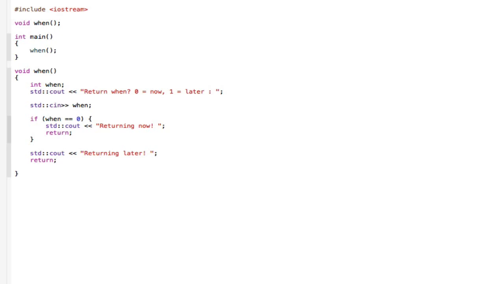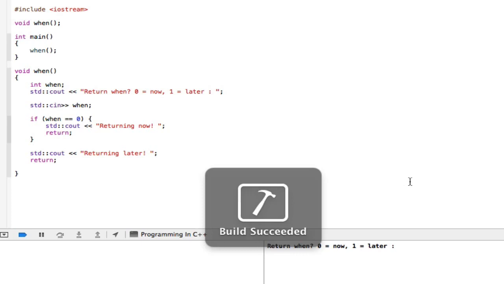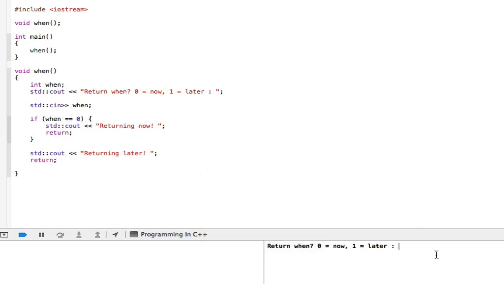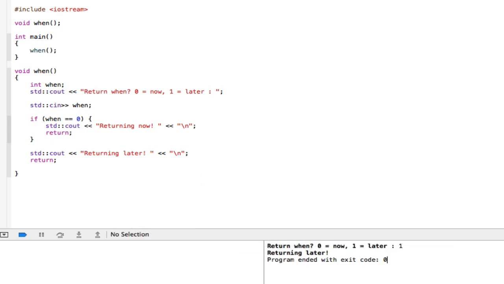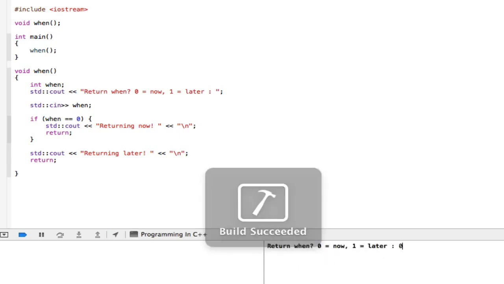So let's execute this. So build succeeded, return when, 0 for now, returning now. The program is ended. If I put in a couple of new lines, save that, execute that again. So now if I put in number 1, return later, returning later. If I put in 0 again, just to show you.